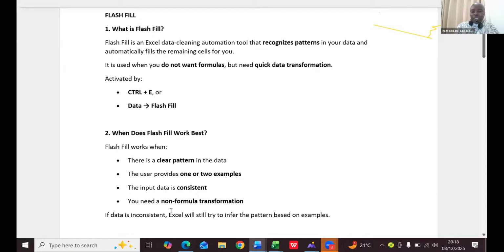If data is inconsistent, Excel will try to infer the pattern based on, let me just stop some ninjas who are trying to write on my paper. I don't know why they're writing on my paper. Disable annotation for others. Now you can go ahead and write.